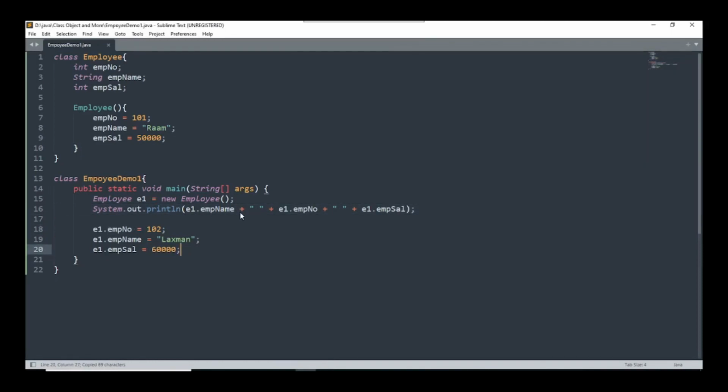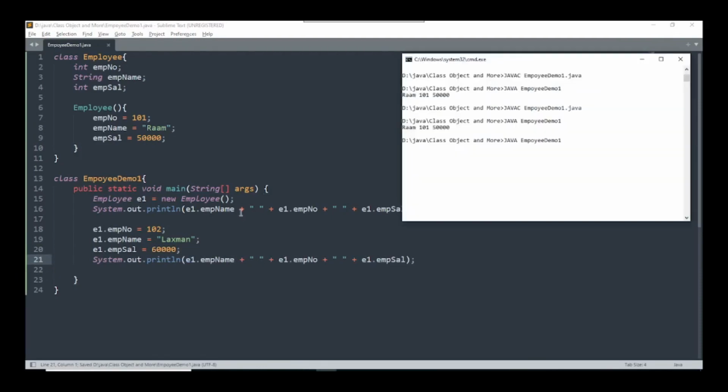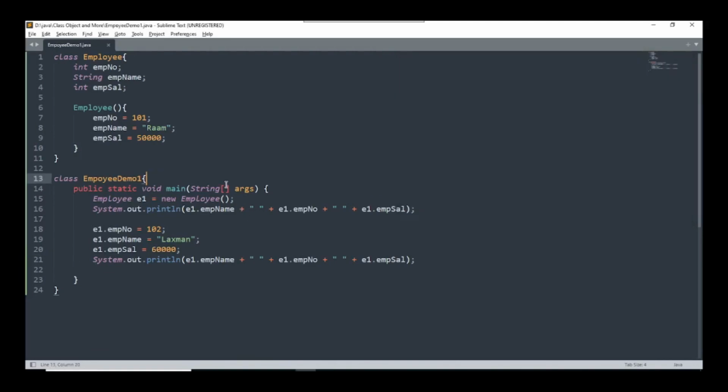So I am just copying the line and pasting it over here to print the value after assigning the new value. Now you can see in the output that the value of the employee object E1 has changed. Before it was Ram, and after changing it is Lakshman. So E1 is only one object, but in the output we are getting two names: before assigning the new value and after assigning the new value.